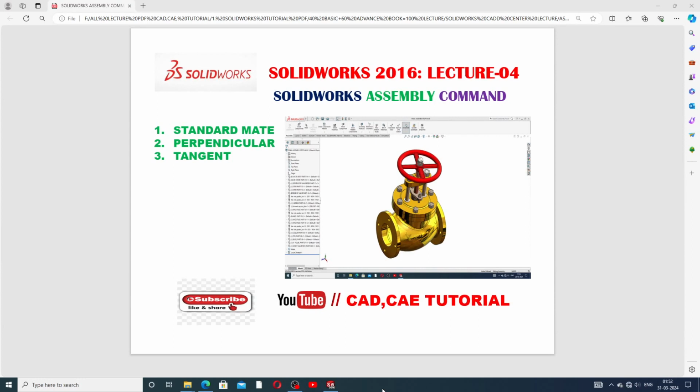Today we are going to see and use an assembly of the parts of this body. This is SolidWorks 2016 and this is lecture 4 on the SolidWorks assemble commands. We will learn each command one by one, easily and clearly. Two standard mates are discussed here. First is perpendicular and the other is tangent. This is a very important lecture, and these parts and assemble commands are discussed here.